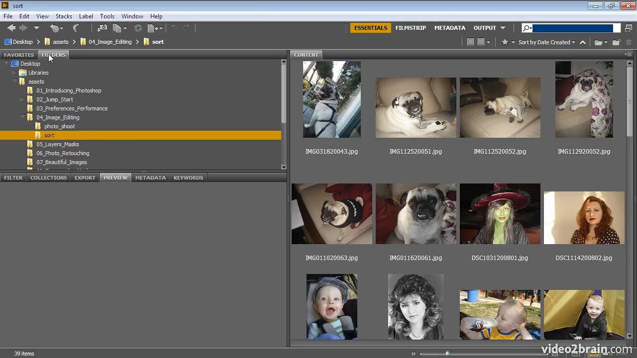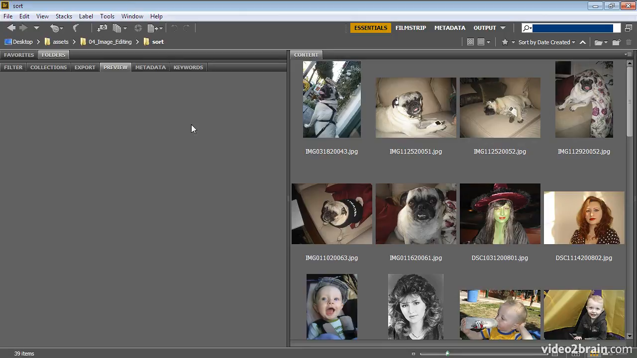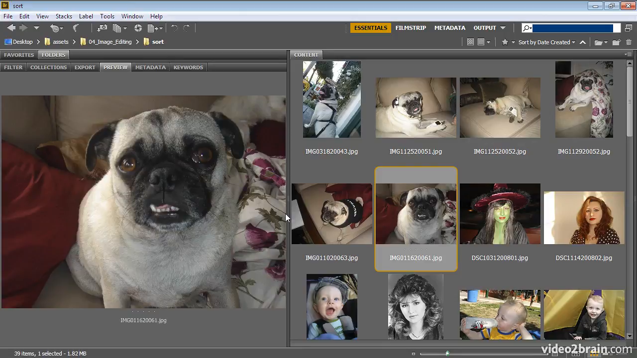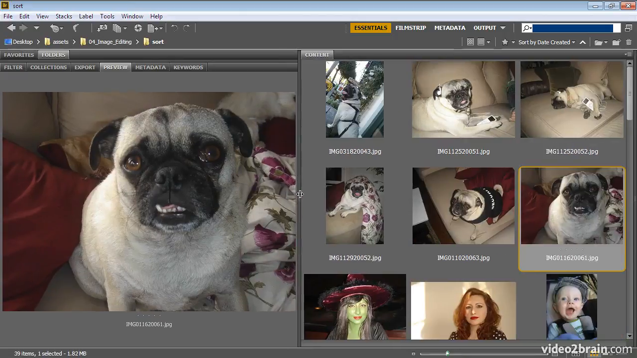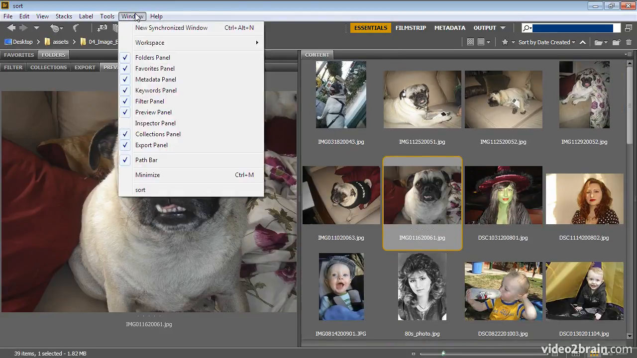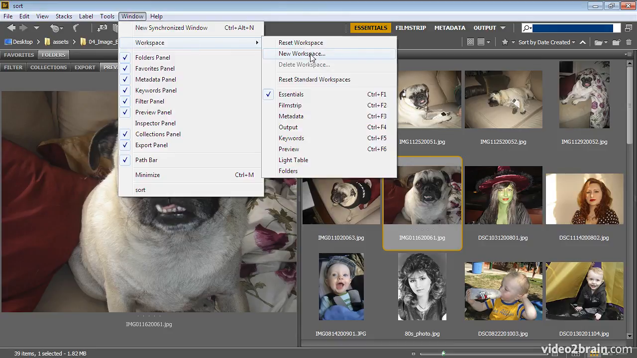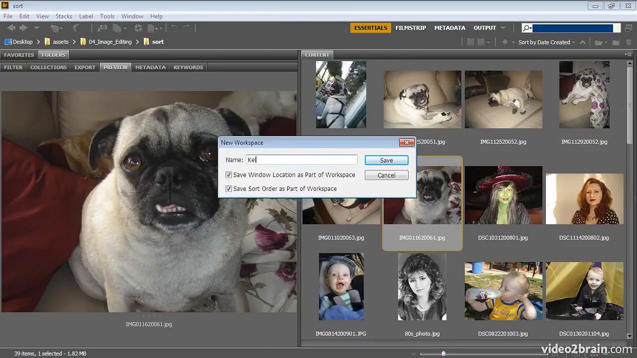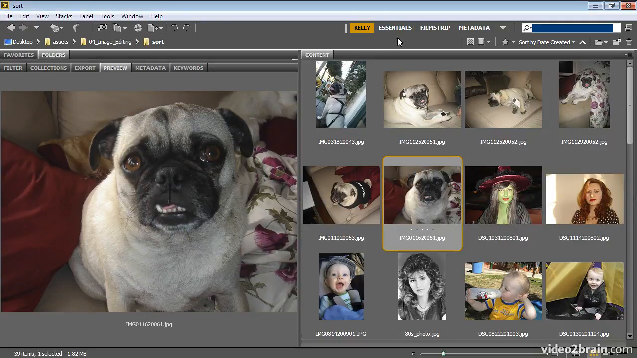Finally, I'll double-click the word Folders so I can focus on clicking one image and getting a nice large preview. When I'm happy with the layout, I will choose Window, Workspace, New Workspace, and name this Kelly. And once I name it Kelly, this will be part of my workspaces that I can always switch to when I launch Adobe Bridge. So let's begin.